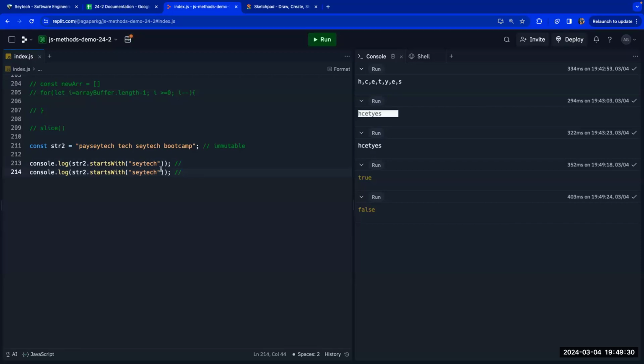Okay, there's another thing called ends with. Is this string ends with say take? False. Okay, is this string ends with bootcamp? True. Starts with and ends with. Most of the time we use starts with when we are trying to filter out, right?